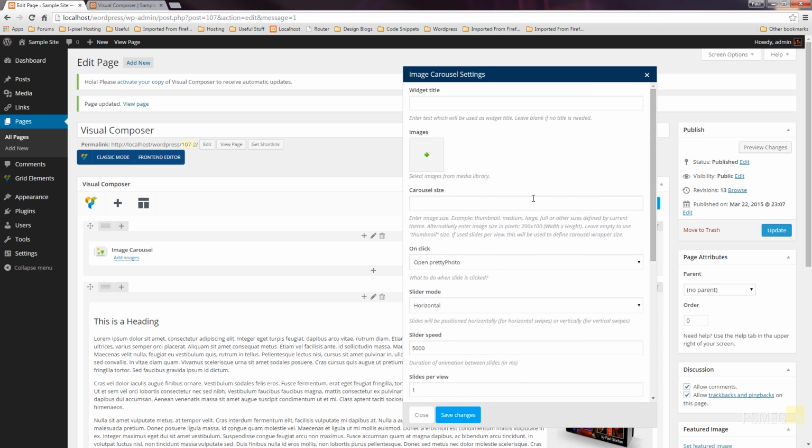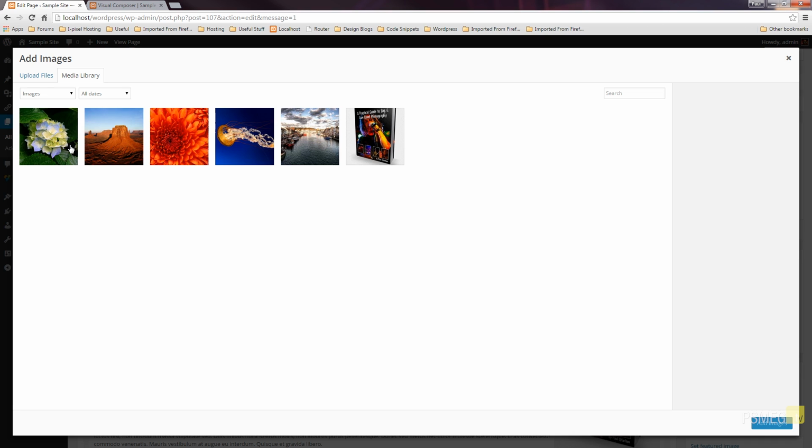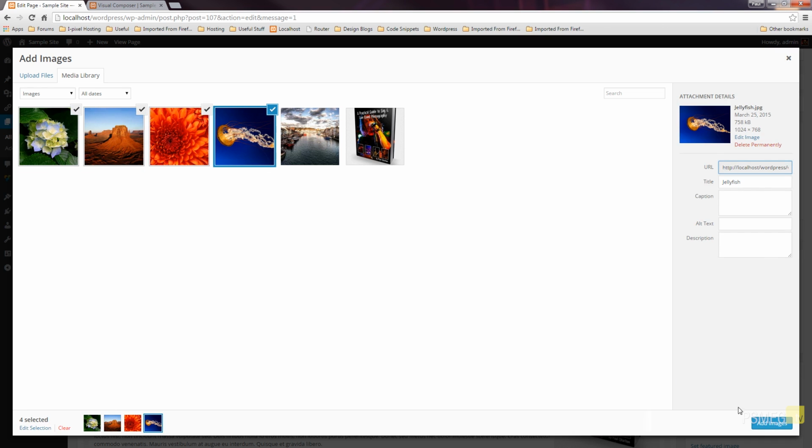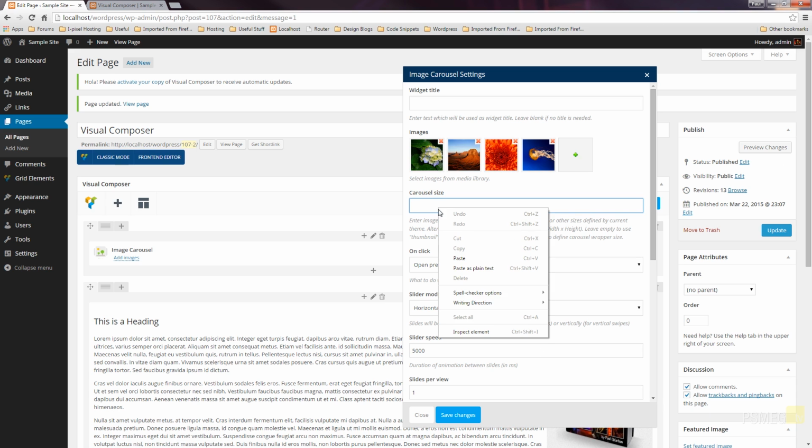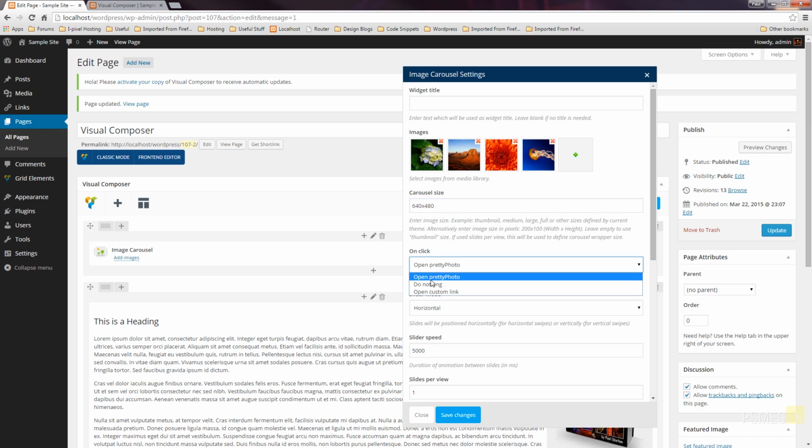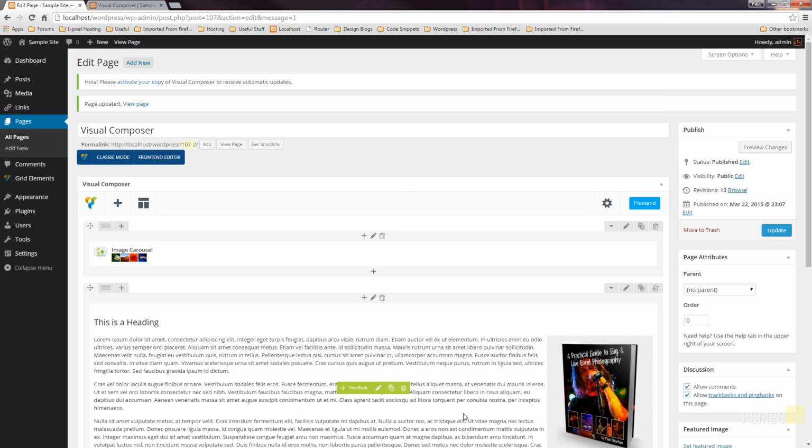But first of all, let's just take a look at how we simply add a couple of images in and set some basic parameters just to get this up on our page. So the first thing we need to do is add a couple of images in. So we click on the plus, and we'll just choose a couple of images from our image library and add those in. The next thing we're going to do is set the carousel size, which I know is going to be a scaled version of these four images. We're going to tell it we want it to open a pretty photo. Actually, let's just say we want it to do nothing. And we say slider and in horizontal mode, and we'll leave it at the slider speed of 500 milliseconds. And we'll just say save changes. So we'll update this page, switch back over to the front end of the website, and take a look at what it all looks like.